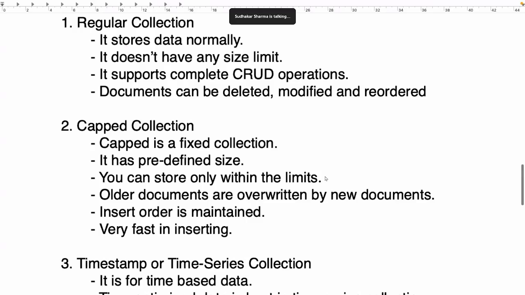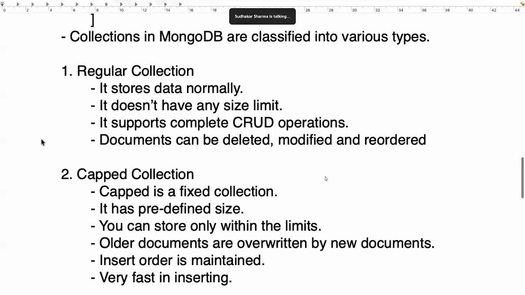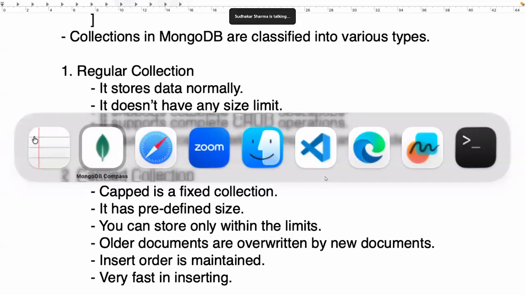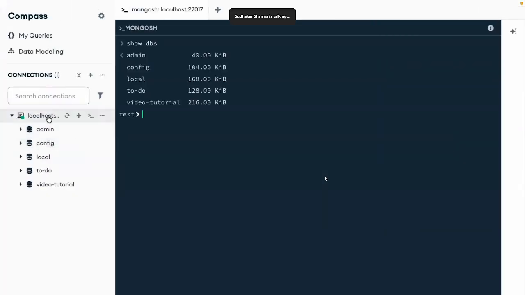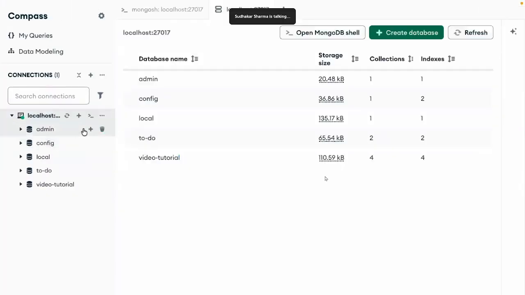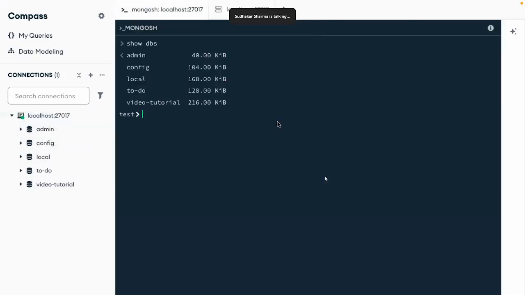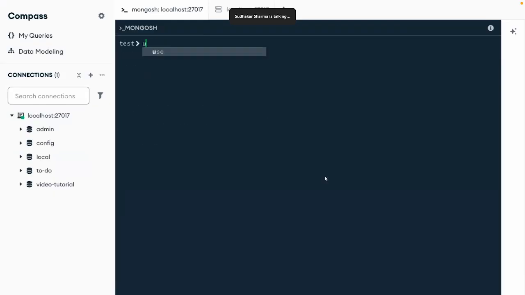And to create a collection, you need to use the mechanisms. I will show you one by one. First thing, you see there is a database called sampleDB. So we will create, so clear. So use sampleDB. We are creating a database. Now after that, we have to create a collection.